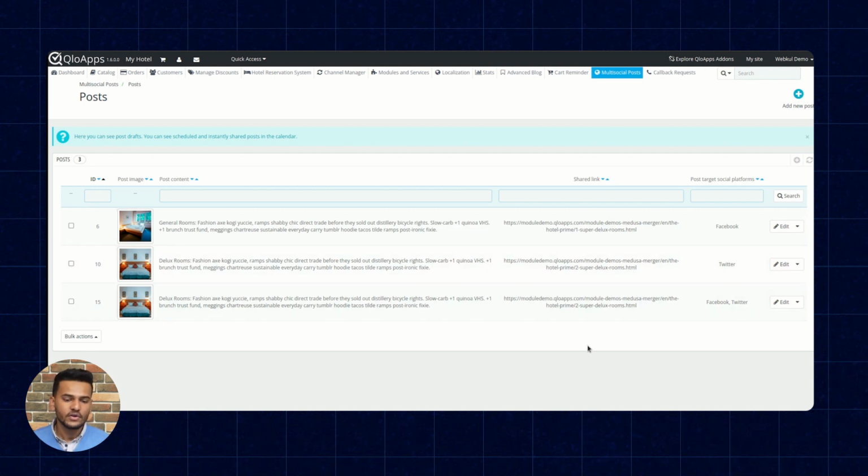Now, this is how you can configure the social media handles for the multi-social posts and create a post for your hotels.